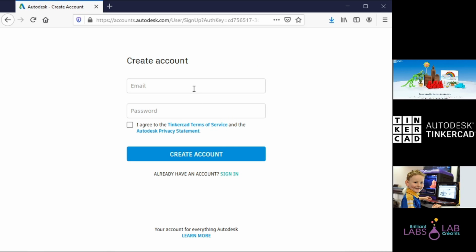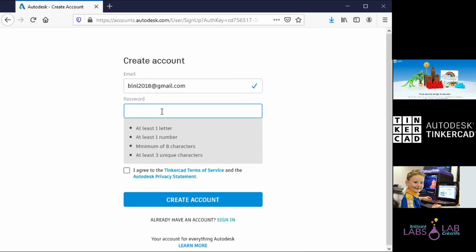This is the place where it's going to ask you for an email. And this is the thing that you might need your parents' help with. So I'm going to put in an email here. And then I'm going to sign up a password for it.